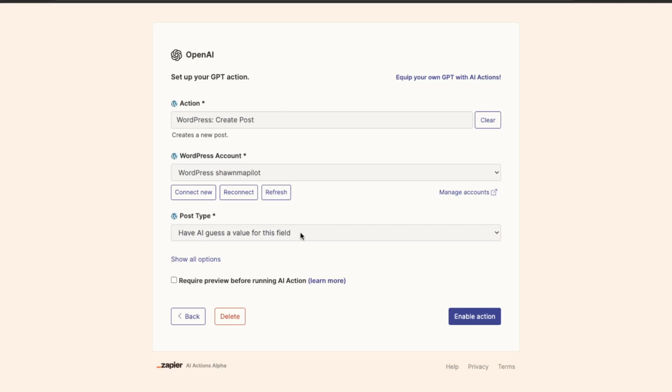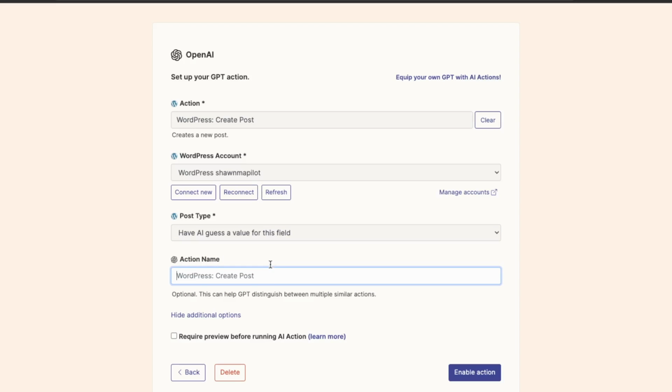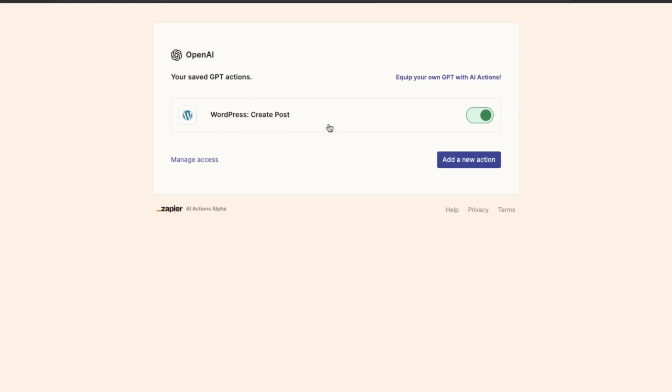The account is connected. So for the post type, have the AI guess the value for the field. So we'll just call this what they had over there, WordPress. Keep disabled, and then we'll just click enable action. Okay, great. So now our create post action is complete. So now we can connect this to our GPT.